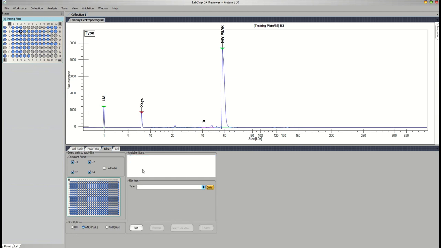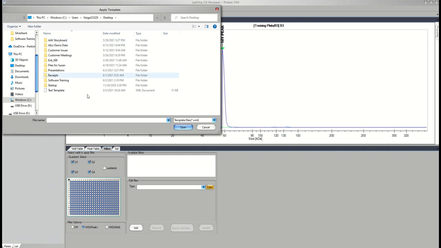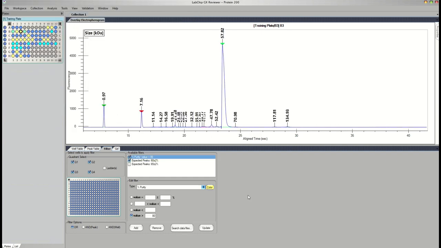So we've done a lot of work to this data. If we were going to run samples in the future, and I wanted to do the same type of highlighting of the data, I can save this as a template. To do this, I'll click on the collection on the top left tab and select Save as Template. Now, when a new plate is opened in the software, I can apply this template from the same tab, and the filters and expected peaks are automatically applied. This can be a great help in streamlining our workflow.